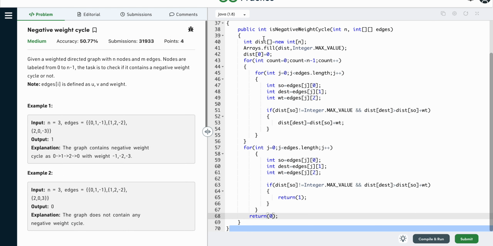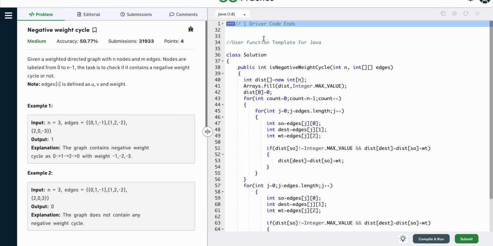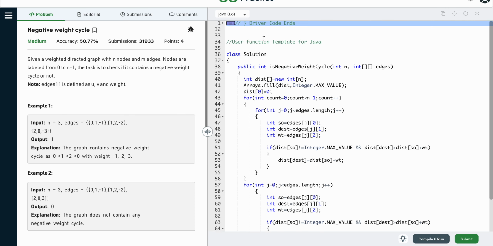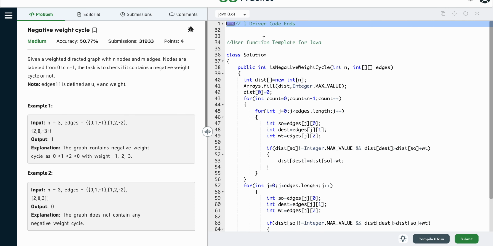So yeah, it was all about the negative weight cycle. Hope you have understood this one, and if you have any doubt regarding it, please put it in the comment section and I'll try to reply.